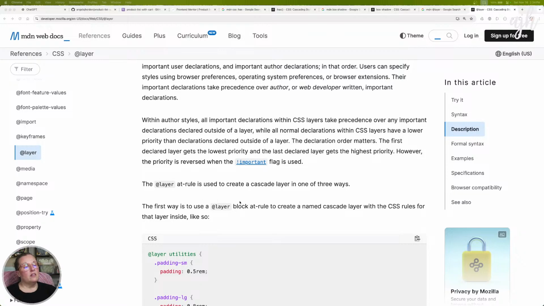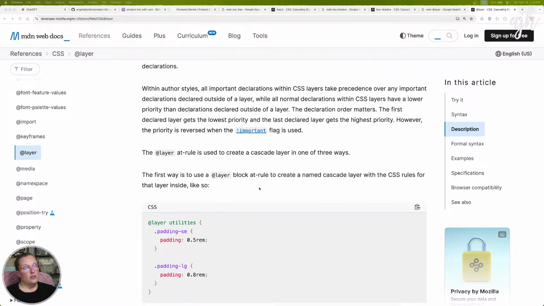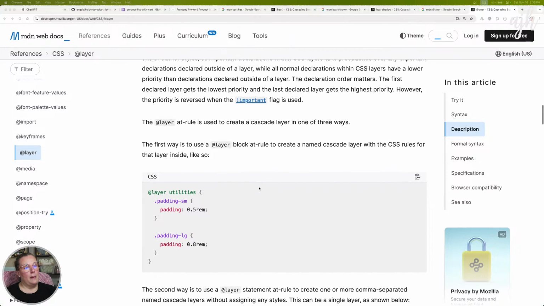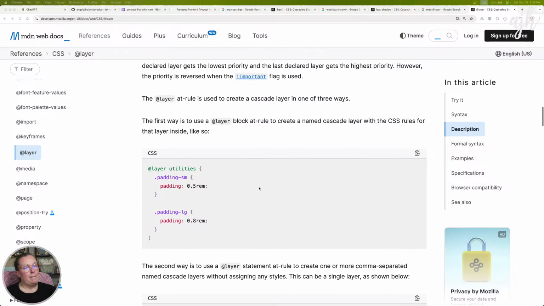The layer at rule is used to create a cascade layer in one of three ways. The first way is to use a at layer block at rule to create a named cascade layer with the CSS rules for that layer inside, like so.